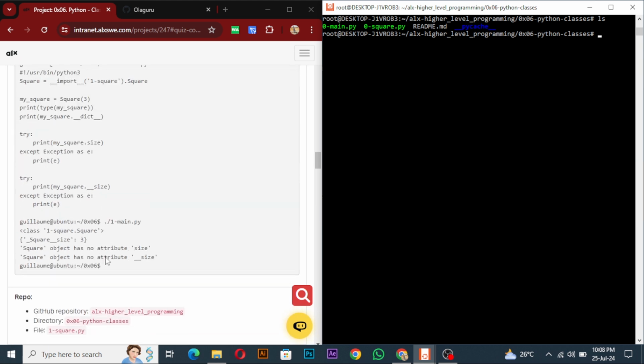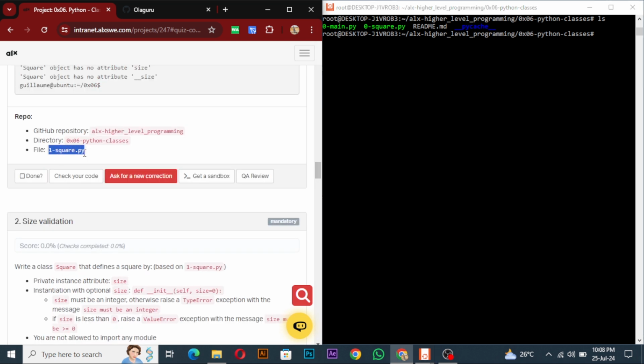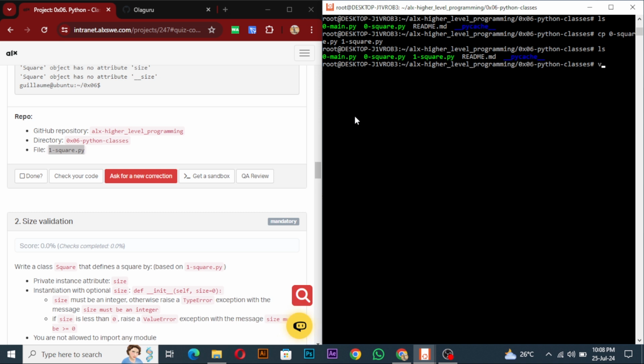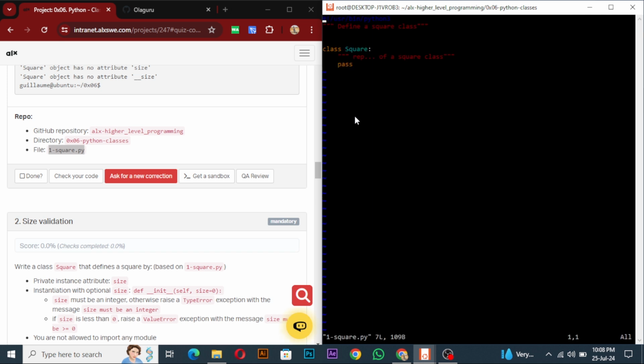Okay, so what I'm going to do is I'm going to copy this guy. I'll copy my 0-square.py and name it 1-square.py. So now I have my 1-square.py. Because I want to create my 1-square.py based on 0-square.py, that's why I did this. And now let's see what we are told to do.